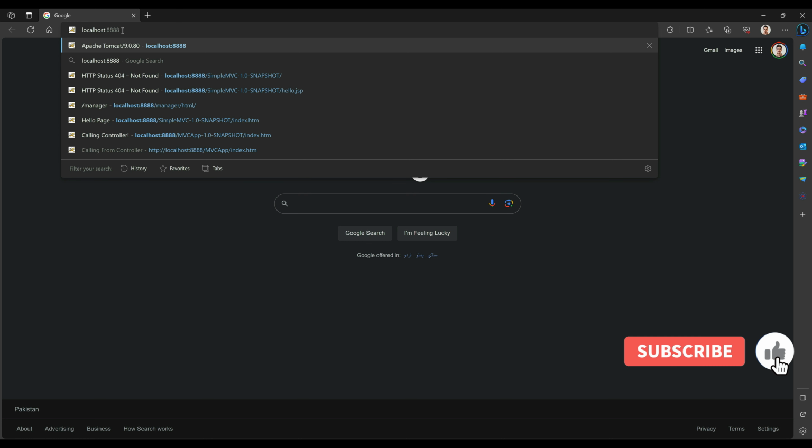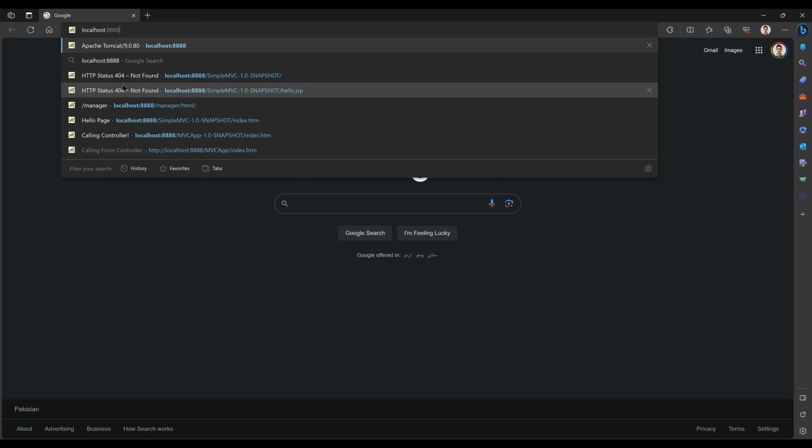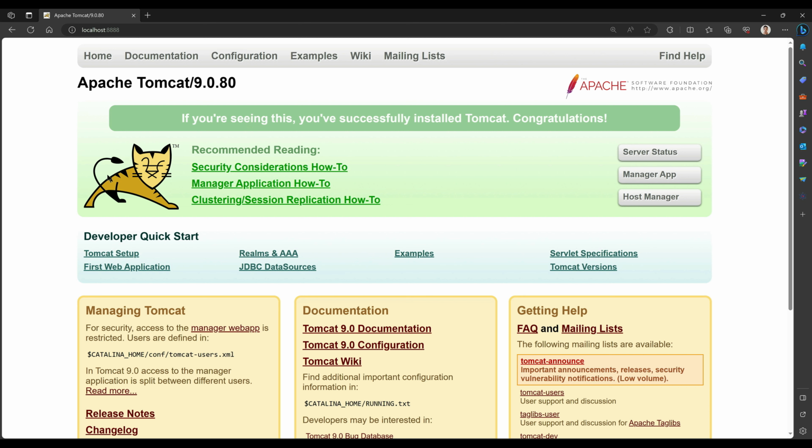I have changed the port to 888 because the default port of the Apache Tomcat server was used by another application on my machine. But for you, it might not be the case, so you may have to type localhost colon 8080. It may work for you. You will see this screen.